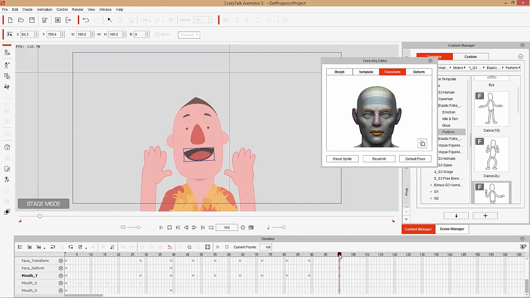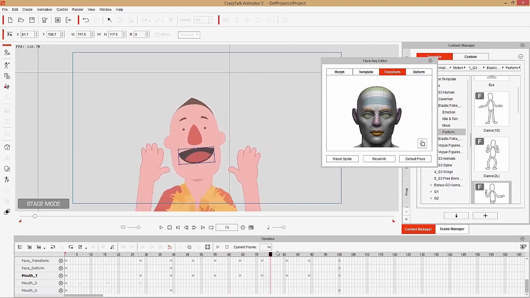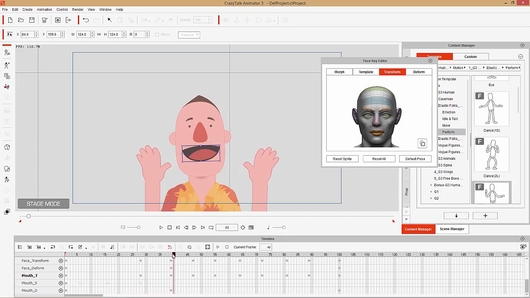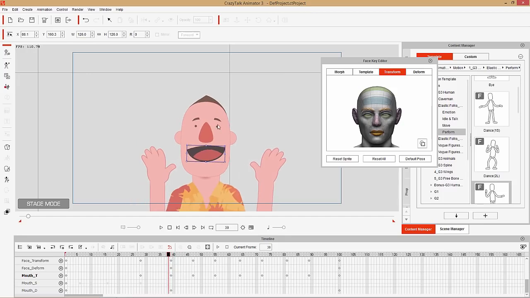Alright, so we have it back to the default pose here. Then we have large, small, just like that. So that's a very, very basic example of how you can use the transform. You can do the same thing with the eyes and the eyebrows and everything like that, but I just wanted to show you the concept here. So let's move on to deform now.